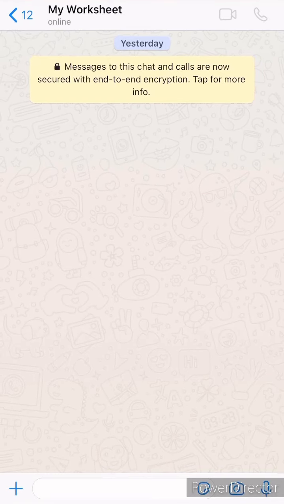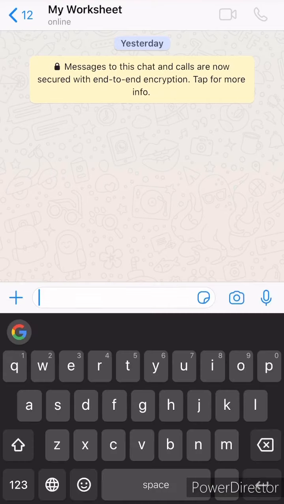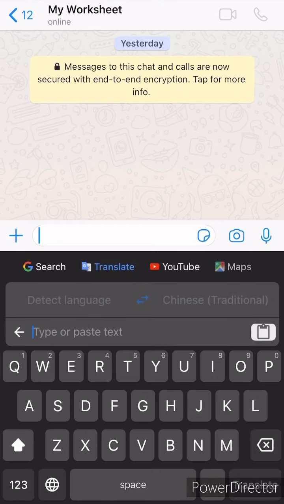So let's use my worksheet as an example of the platform I would use to chat with someone of another language. Let's assume I want to chat up a Chinese. When you click on the chat bar, the Google keyboard appears and on the keyboard you click on the G icon that you see. Then some options would appear. This might be quite different with the Android users, but please just try to find your way around it because it's really simple. After clicking on G, options like search, translate, YouTube and map would come up. Click on translate to choose a language.